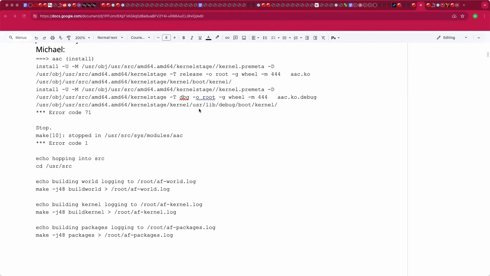71 is an operating system error, like cannot fork or something. Or that the password file does not exist. Ah, good to know. Stuff like that. So it's an operating system error. So maybe something is out of sync. Okay.